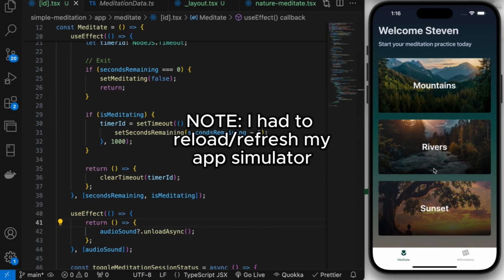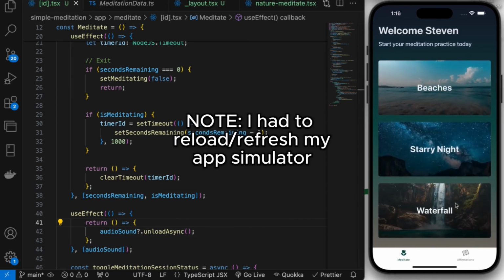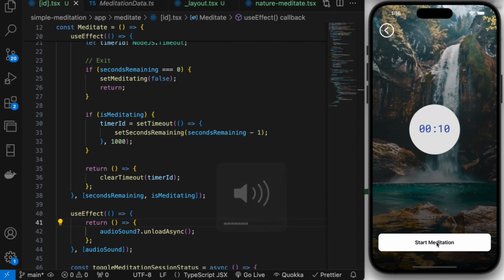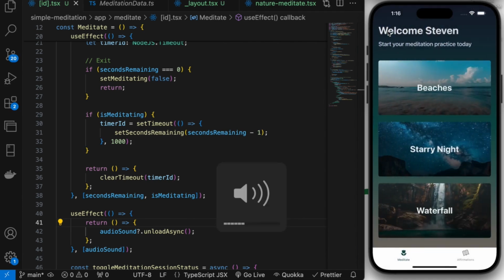So now we click into it, and we'll go into another meditation session. Let's go on this one. Now, when we press the Start Meditation button, it starts playing the associated sound, and when we click the back button, it stops playing the audio sound.